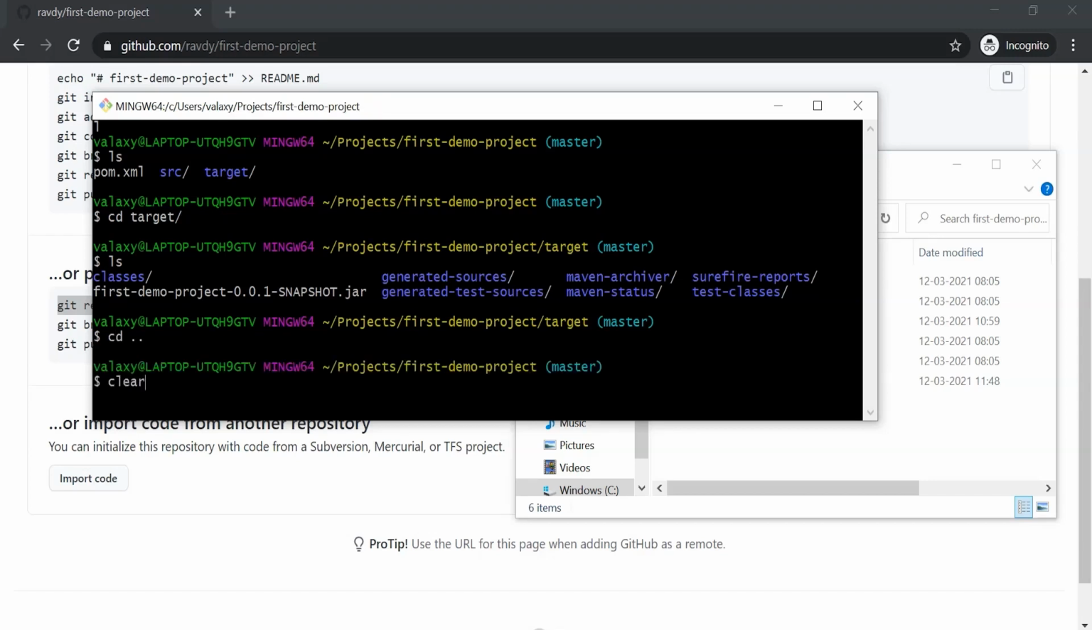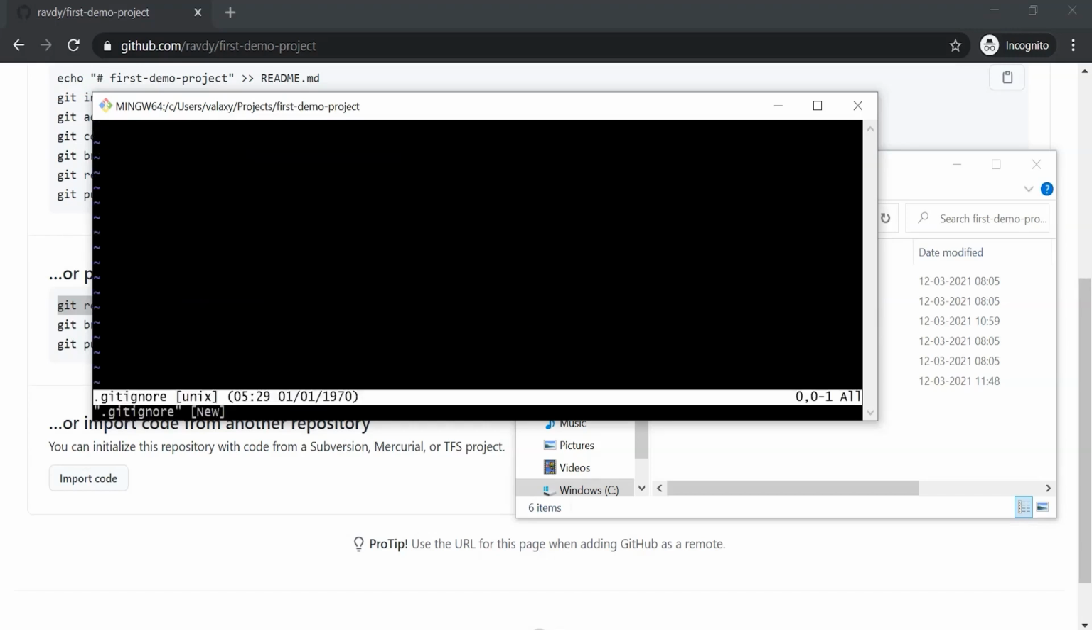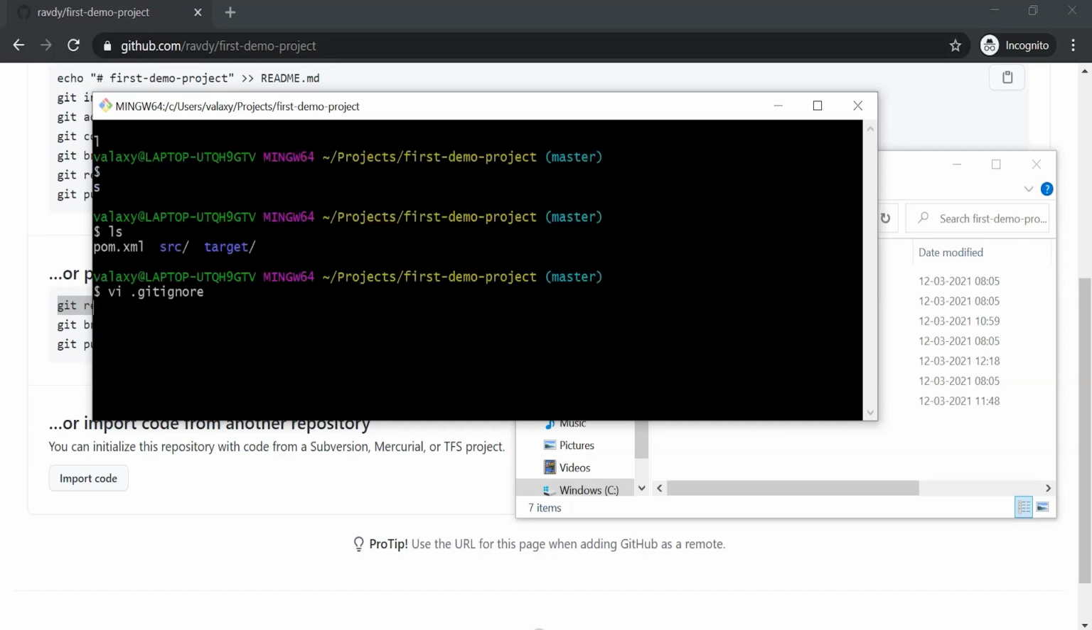For that, we are going to use a file called .gitignore. Okay, vi .gitignore. This file helps us to exclude some of the unnecessary folders which we don't want to push into the remote repository. In this case, we don't want to push the target directory, right? So let's open it and add target/*, which means that the data in the target directory, everything, should be ignored. All right, let's save this file.